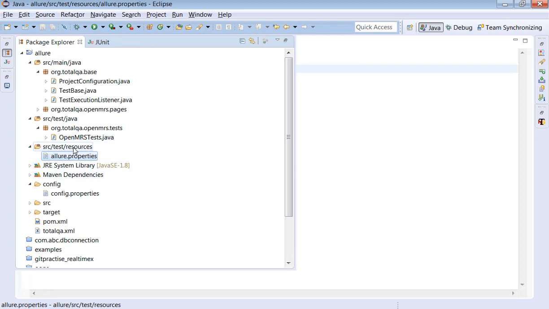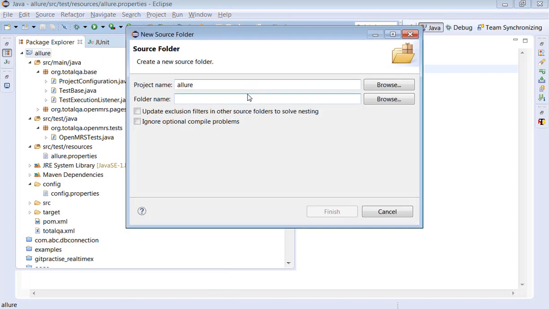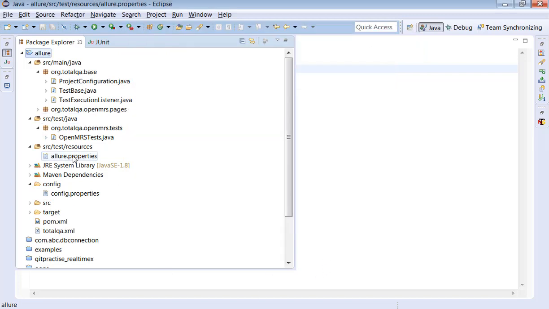So how are we going to create src/test/resources? It's very simple. Right click on the project, say New, select Source Folder, type here src/test/resources. If you do it like this and click on Finish, it creates a folder. Under it, add a file allure.properties and keep the information accordingly. So the second step, which is about maintaining allure.properties under src/test/resources, is completed.